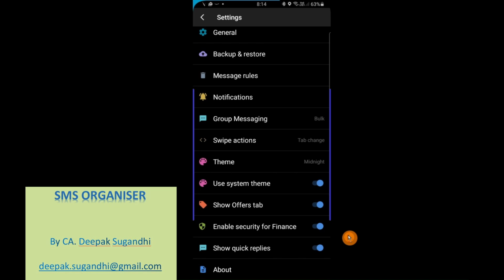And here, if you see, this is the enable security for finance. As I said, it will show numbers only when you press that button to show numbers, and it prompts for your password, or if fingerprint is enabled, it shows. So after you install this software, I think this should be the first thing you have to enable. Only then you can assure safety of your financial information.